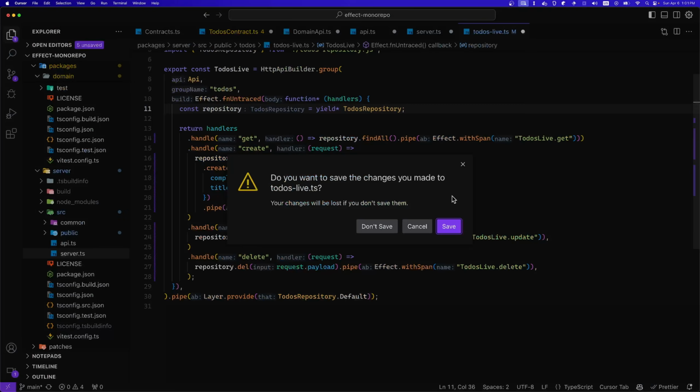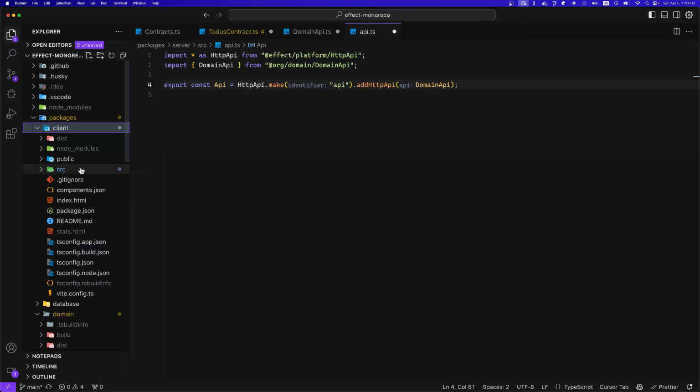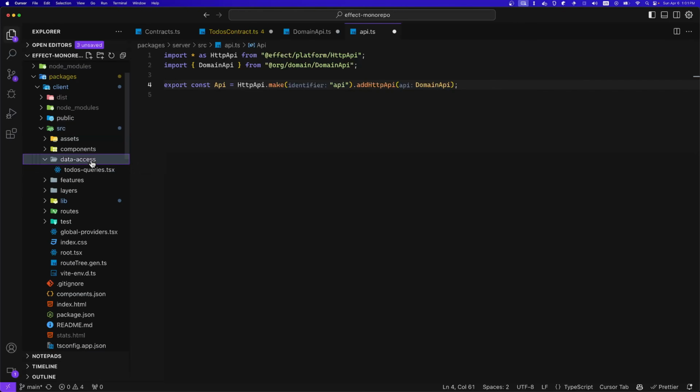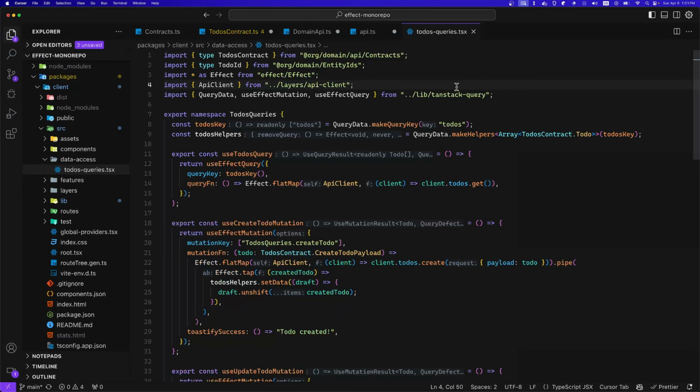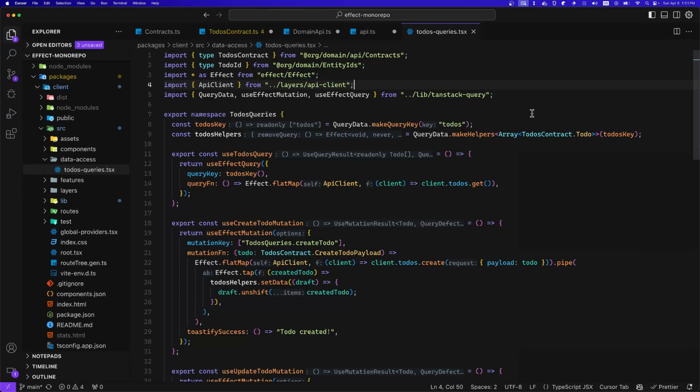Anyway, if I now come to the client, so here, packages, client, then source, I have this data access directory. And this is how I like to organize everything in the front end. So I like to encapsulate the data access logic within these namespaces. So it's super easy to share and whatnot. But here we have all of the queries and mutations. And all of this uses TanStack query under the hood. There's no lock-in, nothing. You can use whatever library you want.